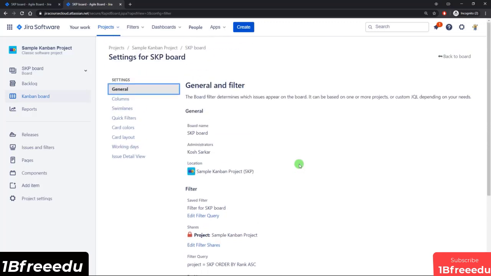So there you go. There's a look at our boards in more detail, both the Scrum and Kanban boards. Let's move on to the next video in this section.